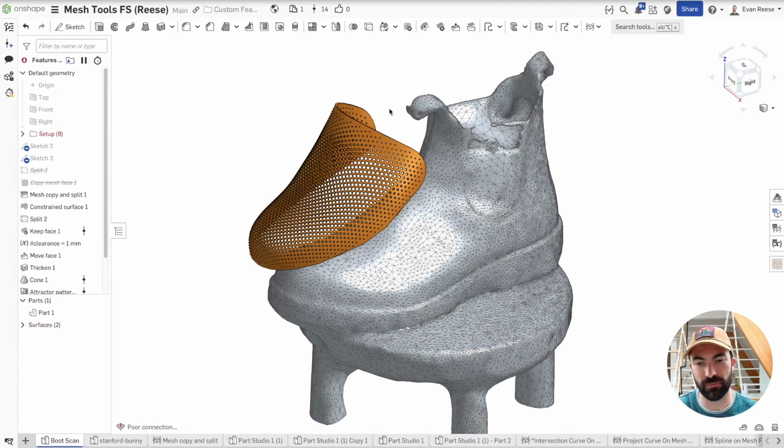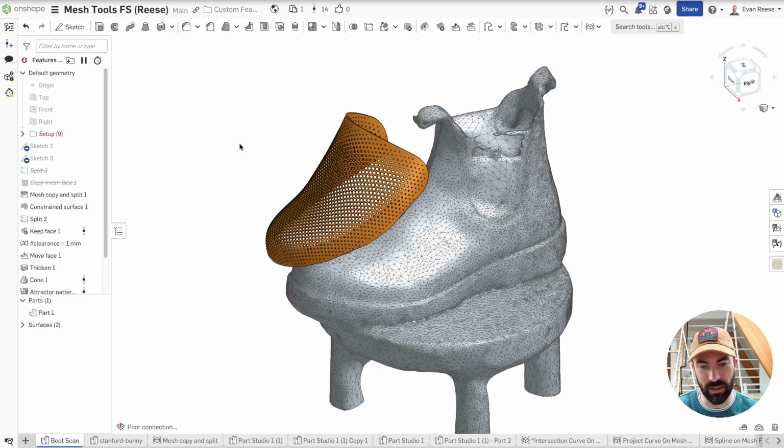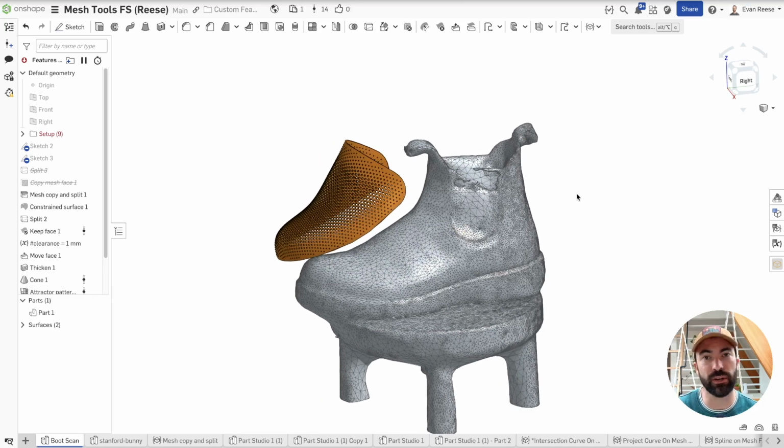Hey, Evan Reese here. I'm going to walk you through some custom features that I've written for Onshape using FeatureScript that help with mesh workflows. If you haven't seen the previous video that I made of this boot, go back and watch that first.